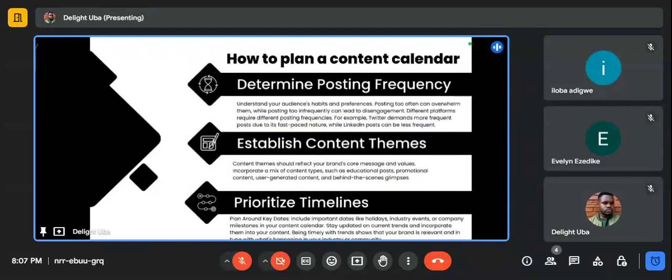So now I'm going to tell you how exactly to plan a content calendar. So first step in planning a content calendar is to determine posting frequency. When I say determine posting frequencies, it's for you to actually sit down and first ask yourself, how many times will I be able to post in a week, or in a day, or in a month? How many times will I be able to post?